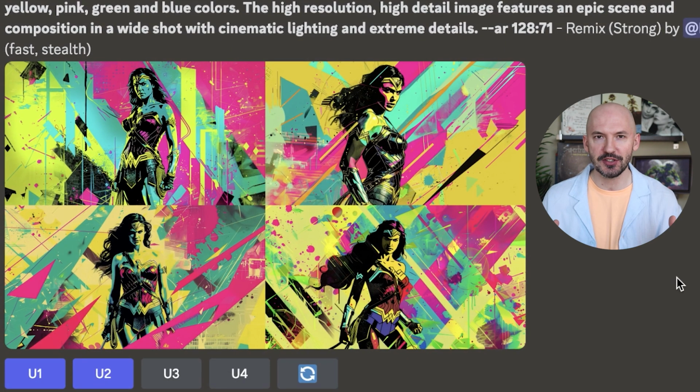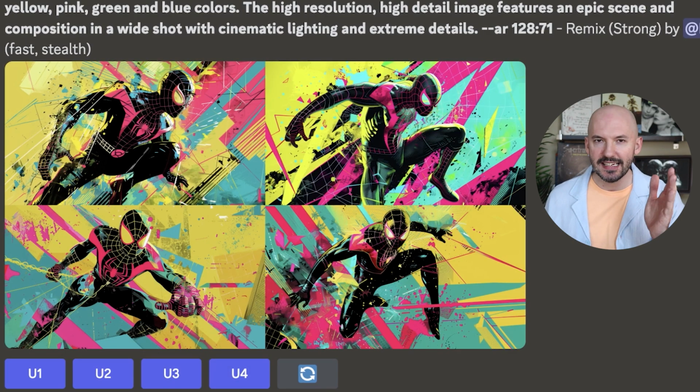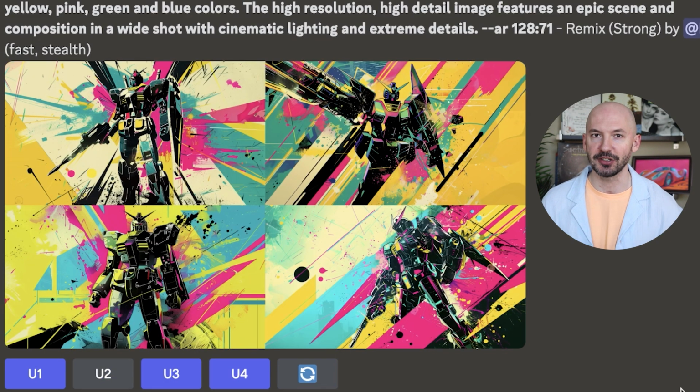Look how gorgeous those are. Look how the style maintains itself. This is so much fun. And then even the Spider-Man, all 4 of them are amazing. I can't get enough of this. Even Gundam Mecha turned out pretty great.